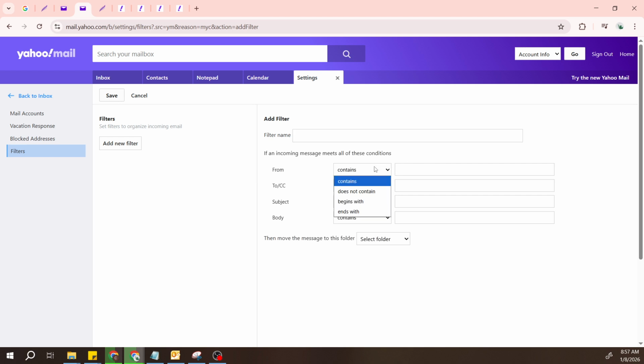Common options include from, to, CC, subject, or body, and then pick a condition such as contains or begins with. For example, you might set from contains and enter a sender's domain, or subject contains and enter a project keyword. Keep your criteria specific to avoid sweeping up unrelated emails. If you're experimenting, start broad, test with a few new messages, and then narrow the rule as needed.